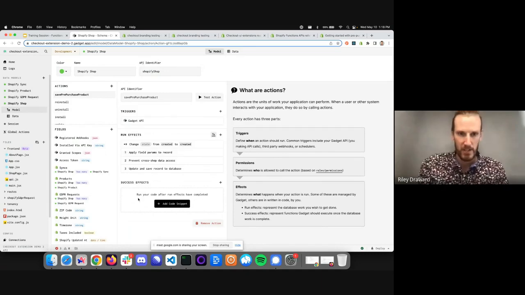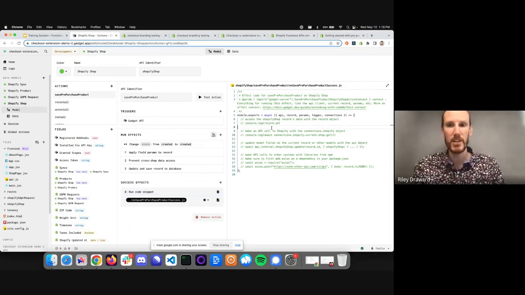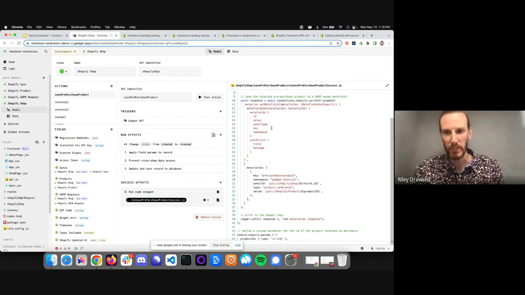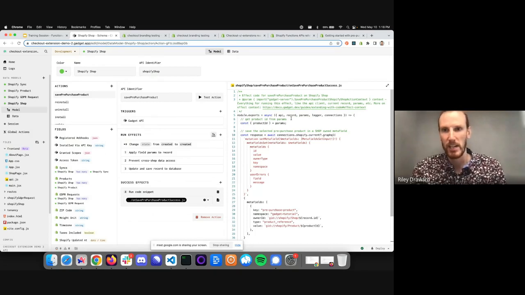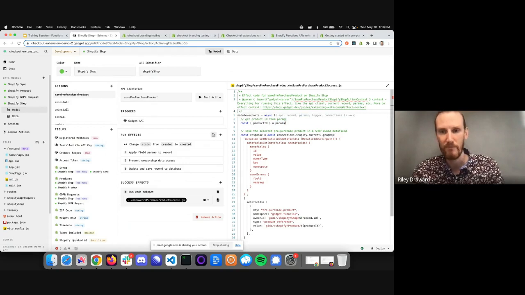I'm going to add a code snippet as a success effect. And in this code snippet, all I want to do, and once again, I'm going to copy paste code, is save a passed in product ID to a metafield. So there we go. I've pasted code. We can see the first thing I'm doing is getting the product ID from the params object. So this high context parameter that comes with your serverless action or serverless function gives you everything you need to interact with your Gadget API as well as Shopify.